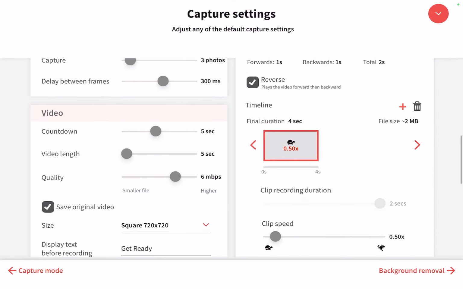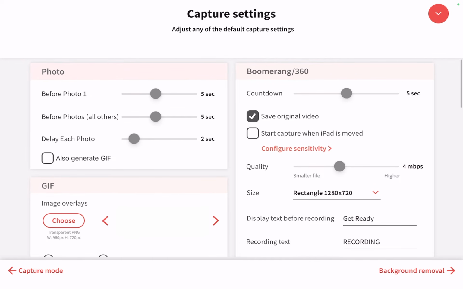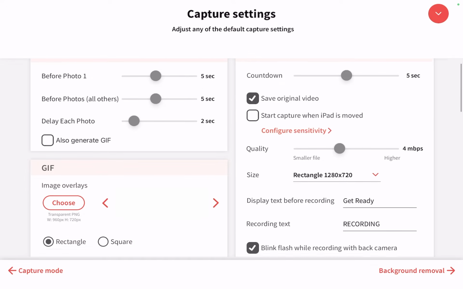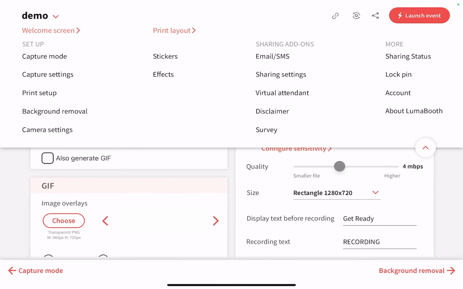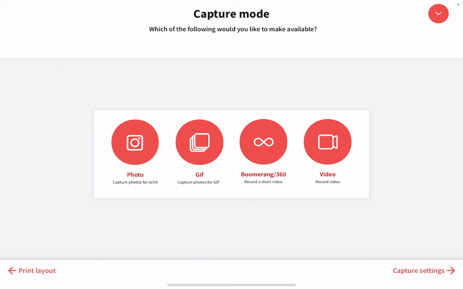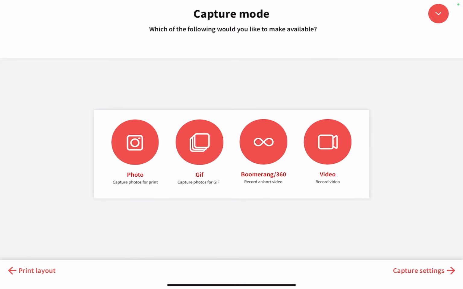All right, so now we're going to scroll back up here to the right where it says boomerang/360. This is if you're using this for boomerang or if you have a 360 booth. This is the setting that you would do. And if you're using this for 360, you guys, you have to go back to the capture mode, right? And deselect everything else minus the boomerang/360 because that's the only thing you're going to use. So just a little tip there, just in case you're doing 360.